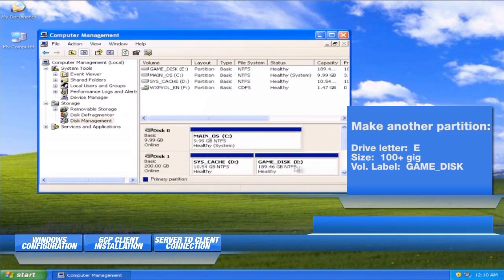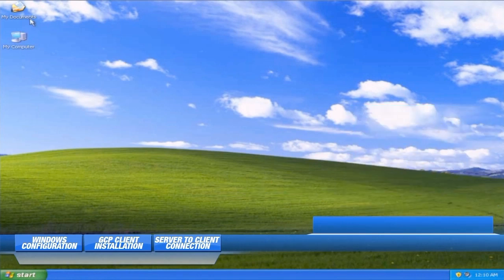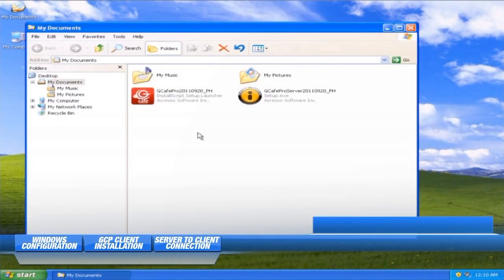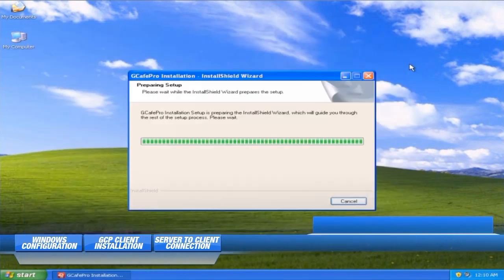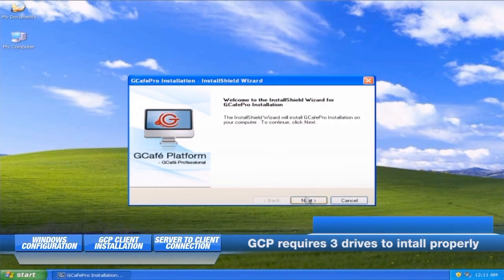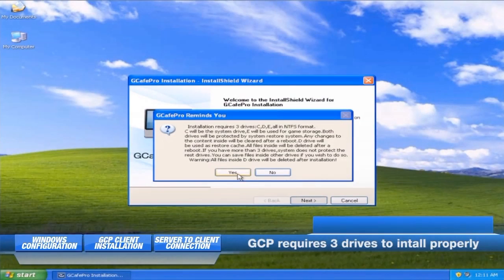You can now install GCafe Pro. Close the disk management panel and continue with the installation. You'll see that GCafe Pro will need 3 drives for it to install properly. Click Yes and continue with installation.